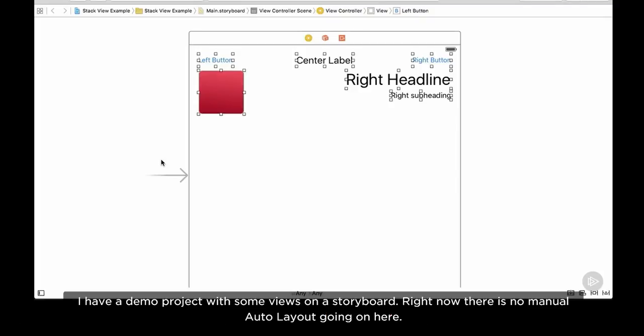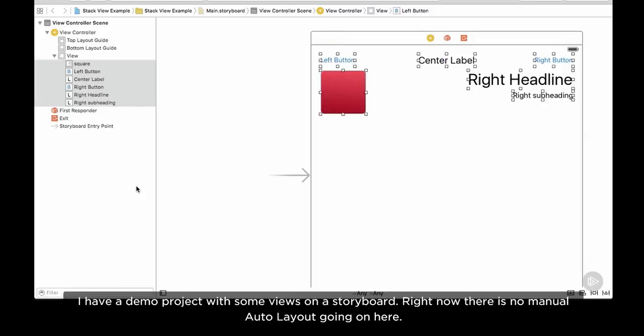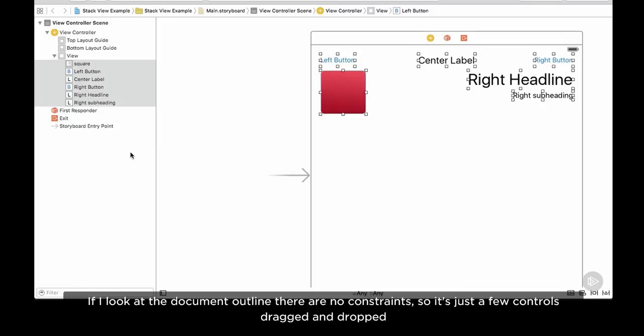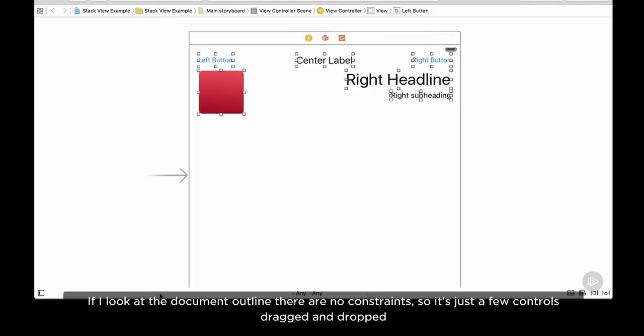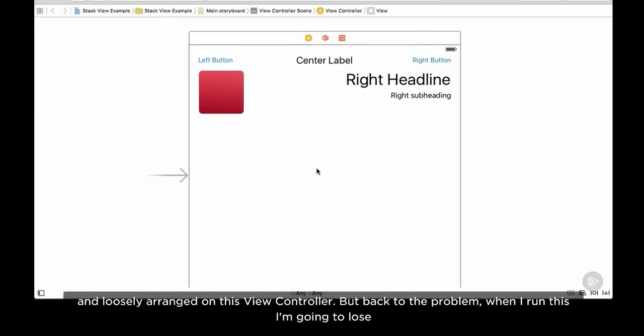I have a demo project with some views on a storyboard. Right now, there is no manual auto layout going on here. If I look at the document outline, there are no constraints. So it's just a few controls dragged and dropped and loosely arranged on this view controller. But back to the problem.